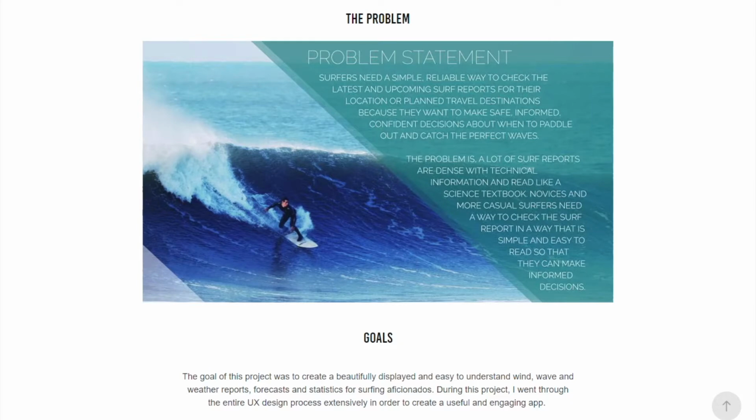With SurfLook, I started off with the problem, which is that surfers need to find a reliable way to check the latest and upcoming surf reports for their location or planned travel destinations because they want to make safe, informed, confident decisions about when to paddle out and catch the perfect waves. The problem is, a lot of surf reports are dense with technical information, and they read like a science textbook. Novices and more casual surfers need a way to check the surf report that is simple and easy to read so that they can make informed decisions.